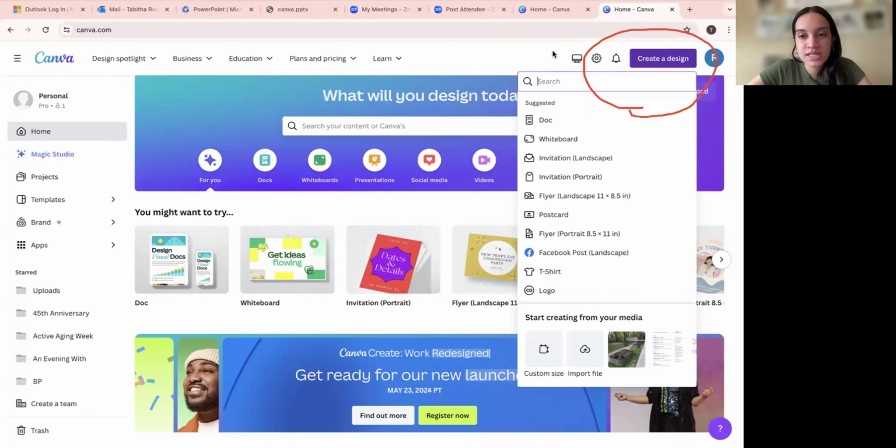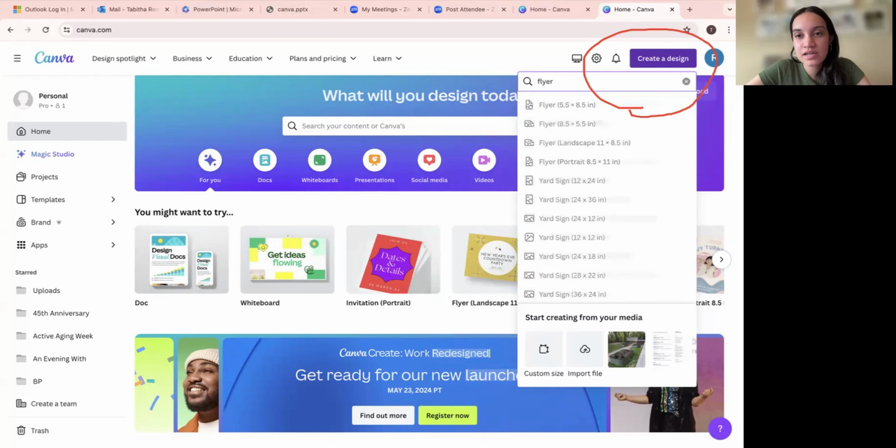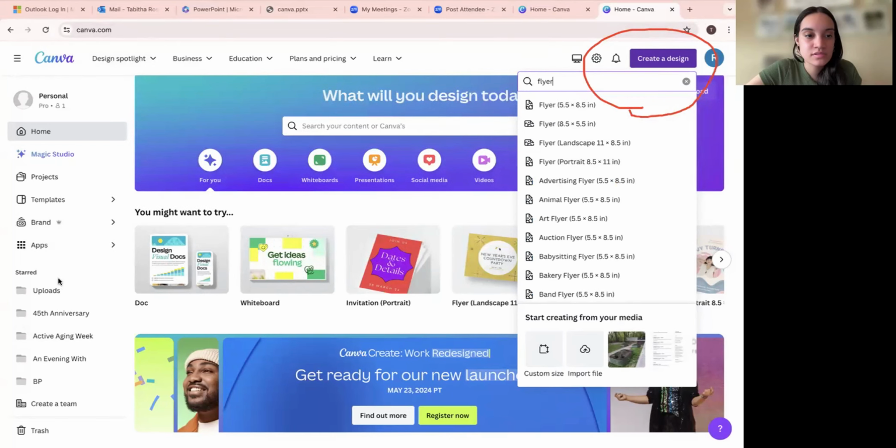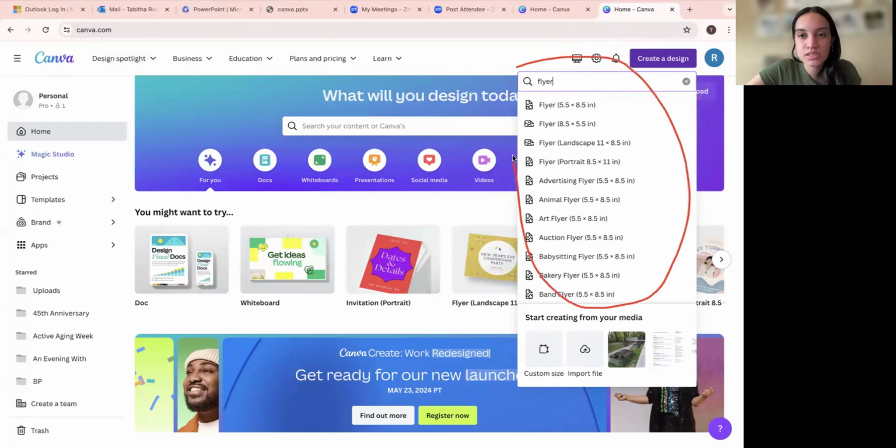For the purpose of today, we're going to make a flyer. So I'm just going to type flyer. As you can see, where the red circle is, I typed in flyer. It's giving me all these options of different flyers and the dimensions of how big I want the flyer. Do I want a portrait, a landscape? It's showing me the inches and the sizes.